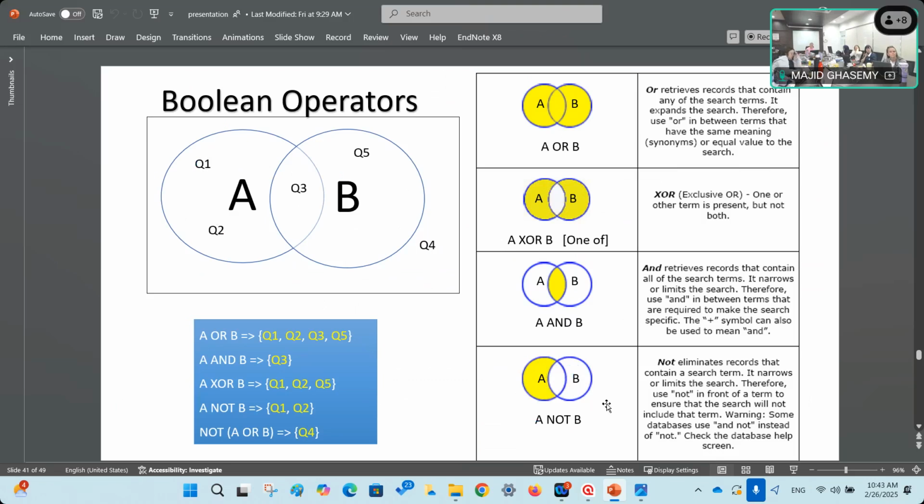Is it difficult? We have another one, not A or B. So this is A or B. Not A or B means everything outside this yellow area. It will be not A or B. So it will be only Q4. Is it difficult? Boolean operators are widely used to define queries.